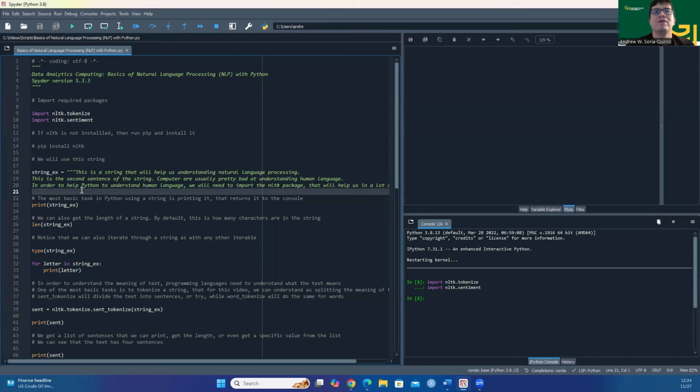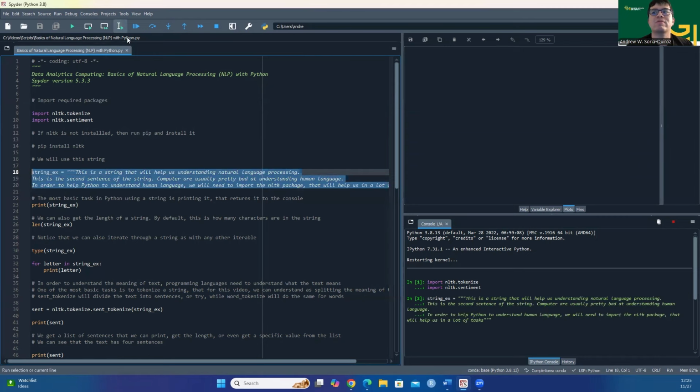Because of that, this is our example. Read it on your own time, but I created it for this. This is a string that will help us understand natural language processing, and then I have three more sentences there to give it some kind of depth. It is made up for this. You could put a whole book here. Actually, there are a lot of books out there that you can import in Python in the corpus. But for now, I'm just going to go ahead and run this.